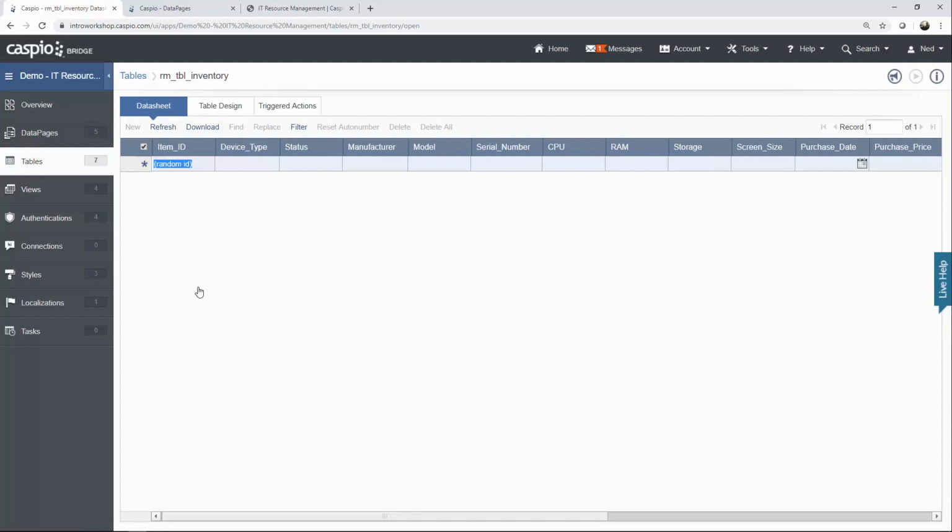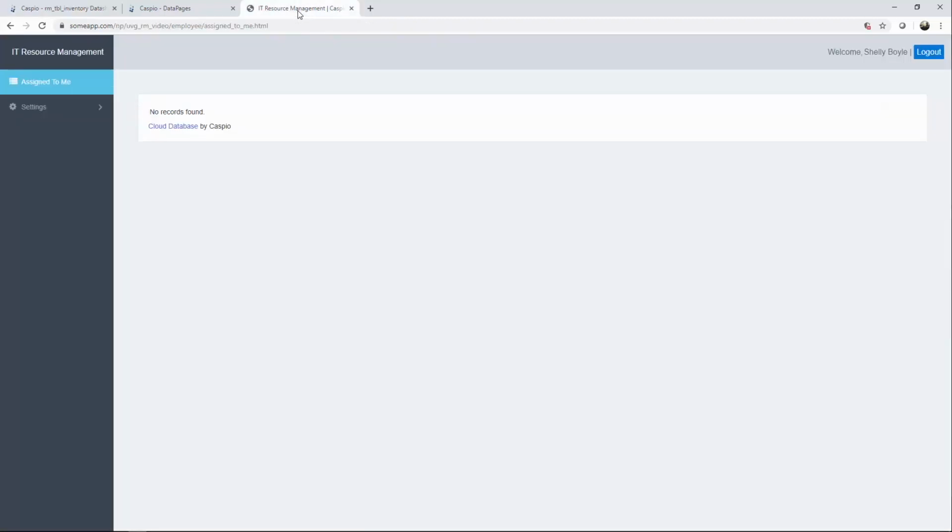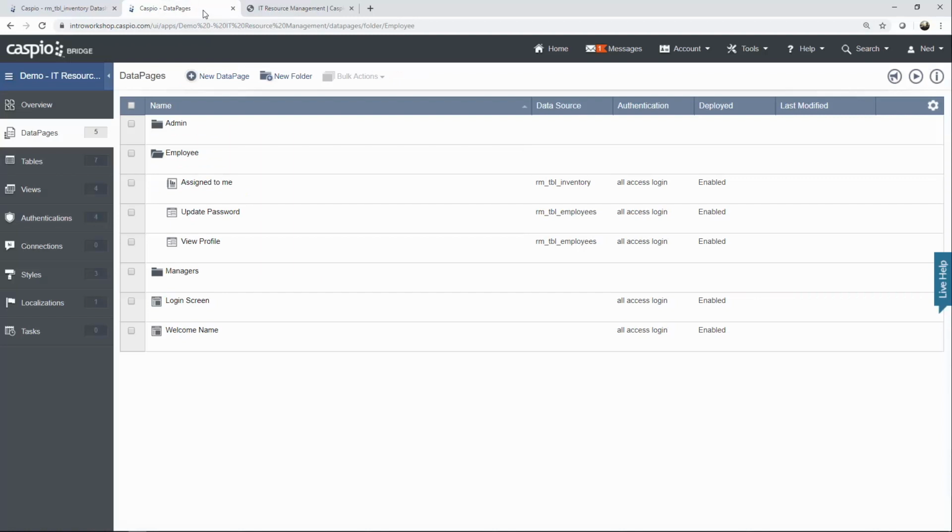If I had some data inside this table that was assigned to Shelly, well then here on the front end, Shelly will be able to see that information. And later on in the video, you will see how we populate the data in the table so that you can see all the records visually on the front end. For now, let's keep it as is, and let's continue building the remaining data pages for the admins and also for managers.